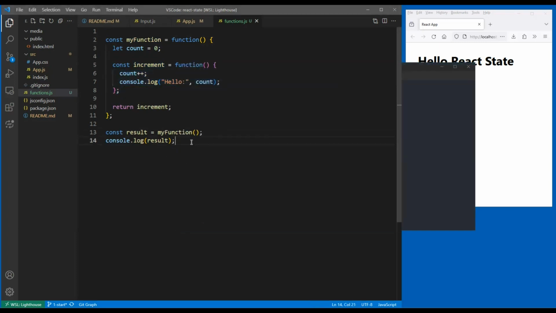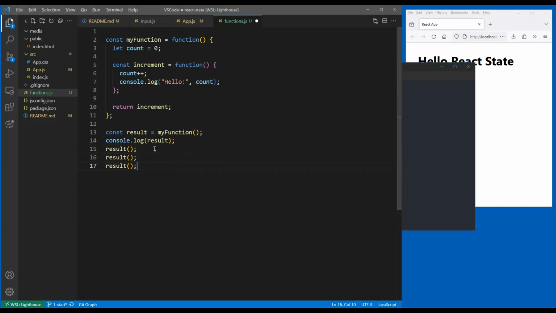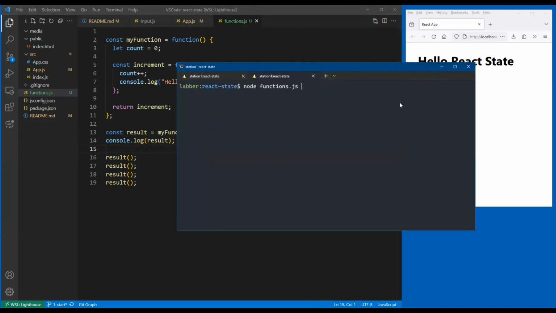Well, I've got a function. What do we do with functions? Anyone? What's the only thing we do with them? We call it, right? That's all we can do. We call the function. So say result. There. I'm going to call result. Hello 1. Makes sense, right? Do it a couple more times. So 4 times I'm going to call result. There. What do we expect to see?